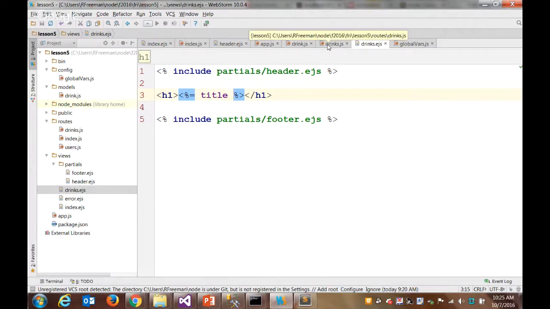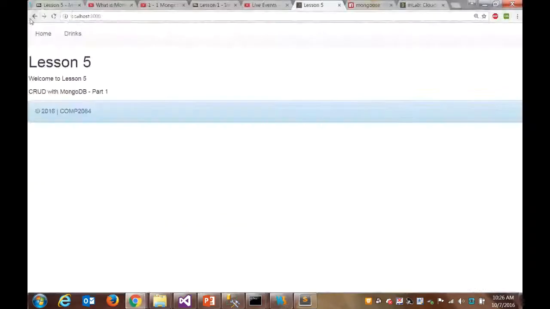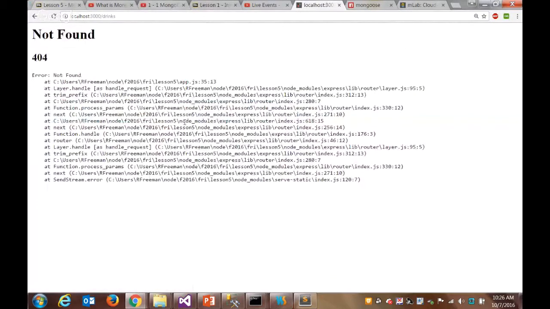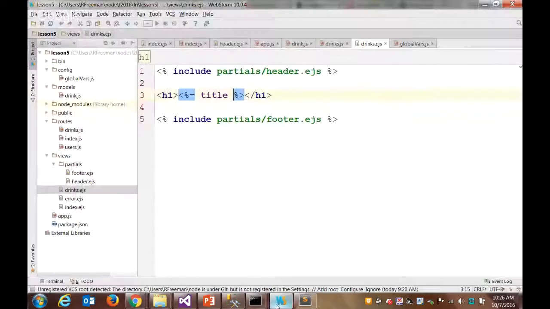What else? We've missed one step. Well, not the index page. Our index is okay. We didn't add drinks to the index. We didn't add drinks, but we didn't add it where? It's not indexed, John?